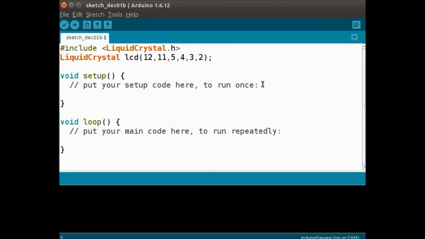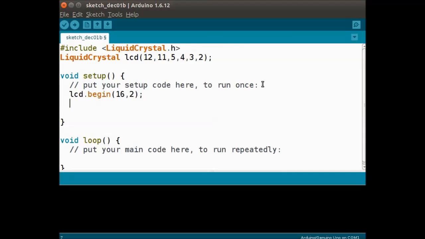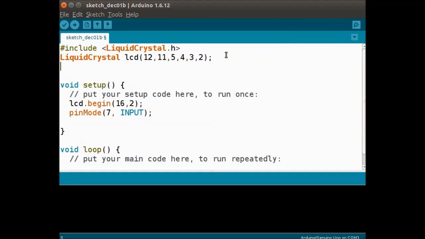In the void setup function, type lcd.begin(16, 2) as shown. This command initializes the LCD with columns and rows. Next, we will set up the pin number 7 as input. Type the code as shown. In another way, we can store the pin number in a variable pButton. Let us define the pButton variable as shown.